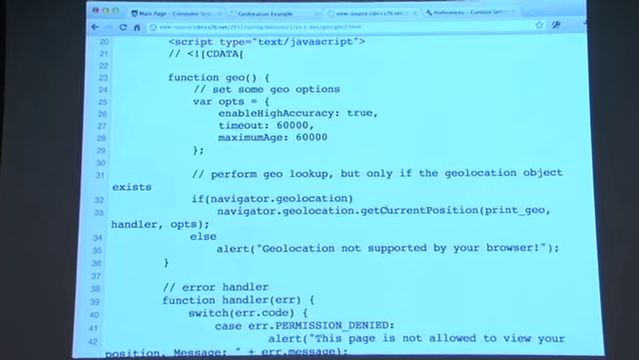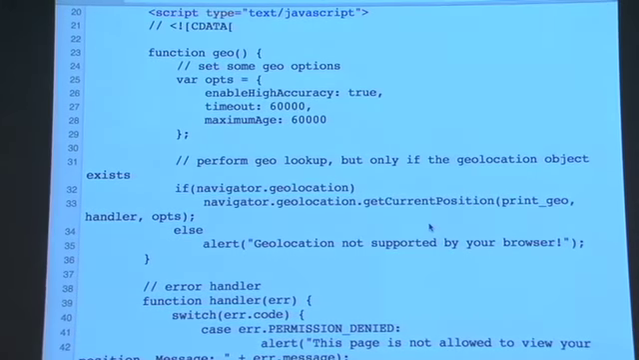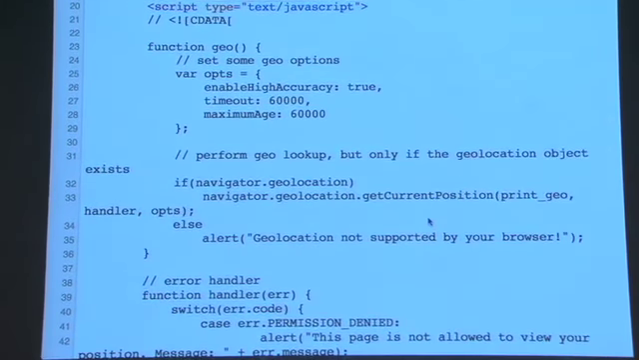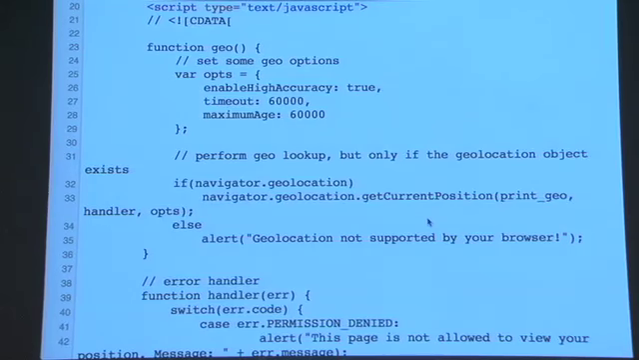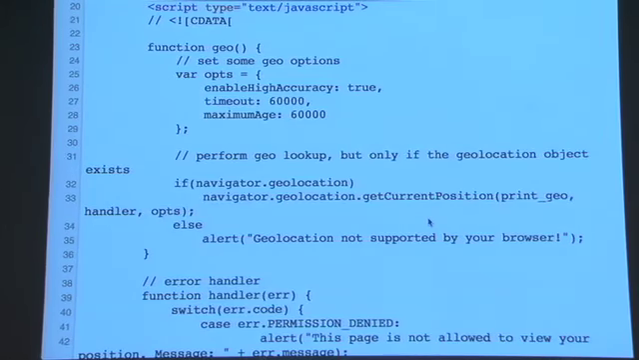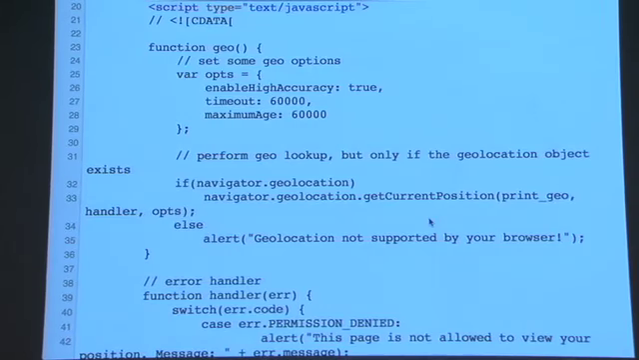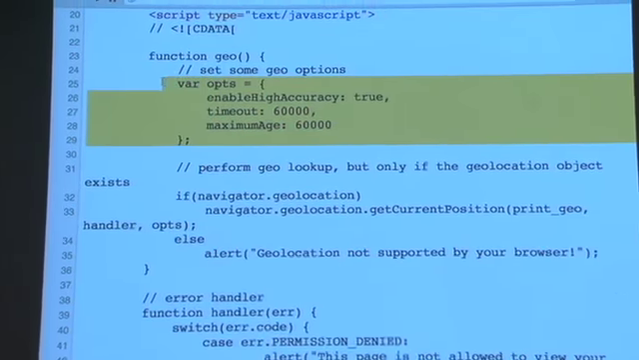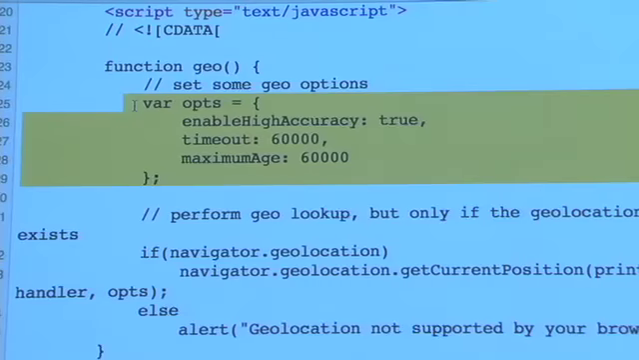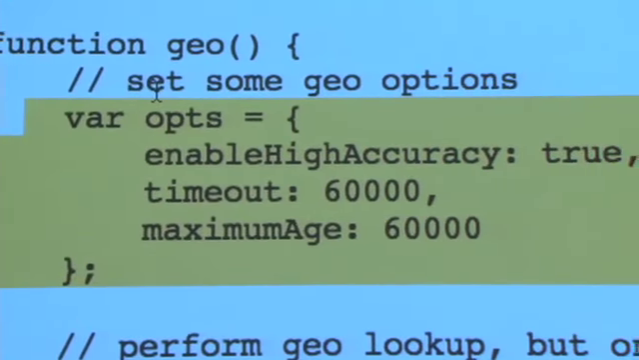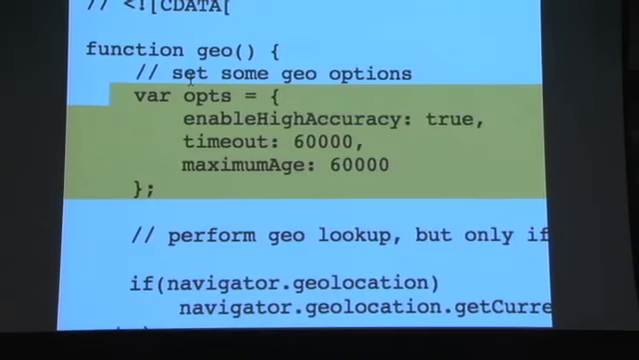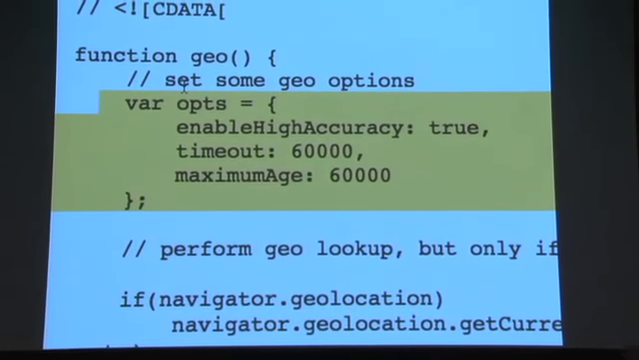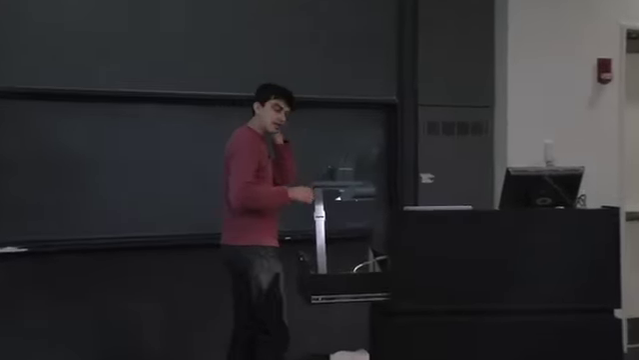All right, but there's also one other thing that I want to point out here, and that is that there is a third parameter that's optional in this getCurrentPosition method that provides some additional options. So you can provide an options object and specify some additional things that might be useful or interesting. In this case, I've created a new object called ops, and we can see that I'm specifying 3 things. In this case, enable high accuracy is true.